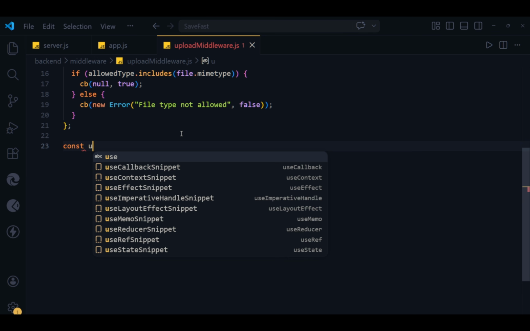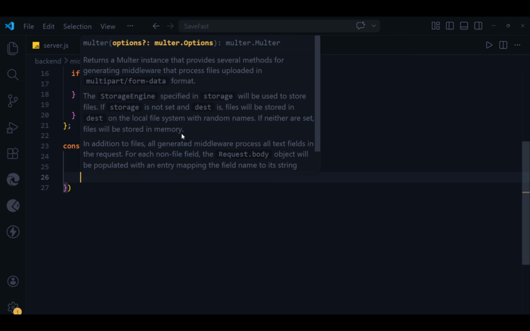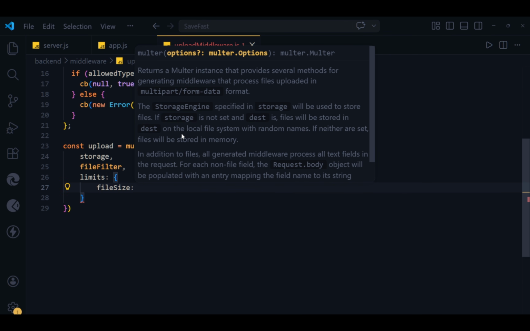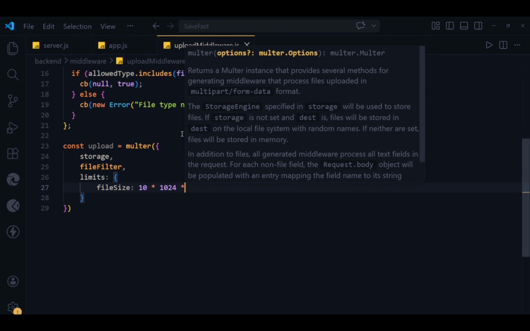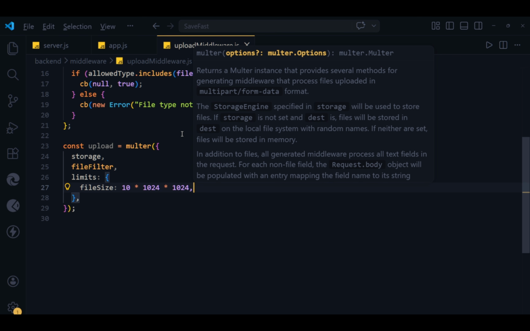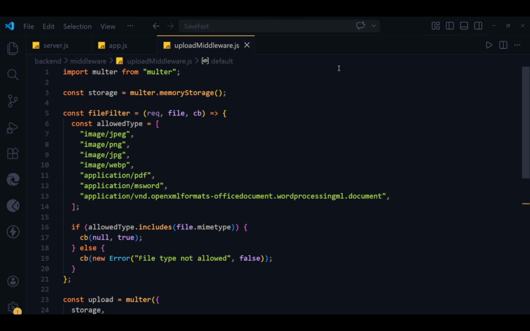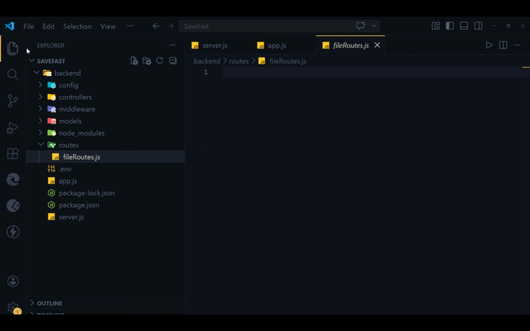After that, we will define a variable named upload equal to Multer, passing in an object with storage, fileFilter, and limits. The limits object will include fileSize set to 10 multiplied by 1024 multiplied by 1024, which equals approximately 10 megabytes. Finally, we will export the upload variable. This completes uploadMiddleware.js. Next, we will close this file and open fileRoute.js inside the routes folder.